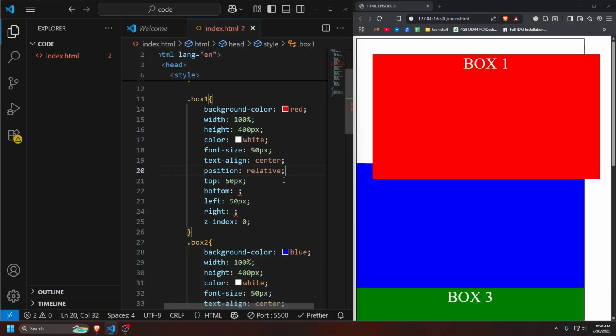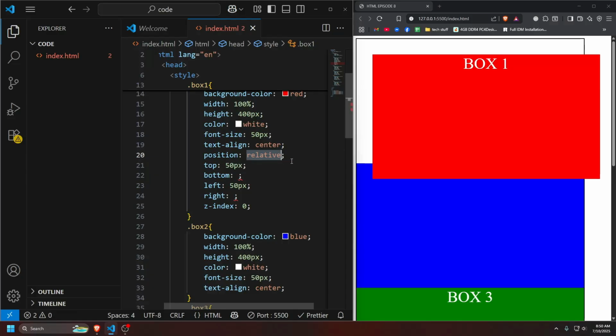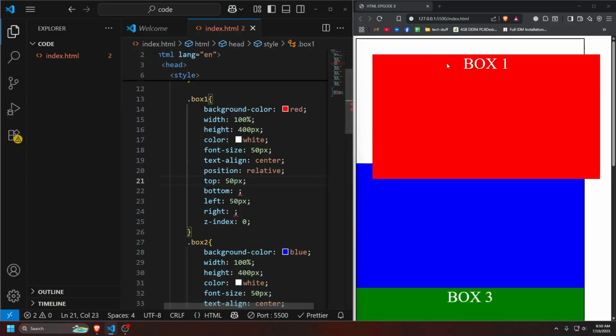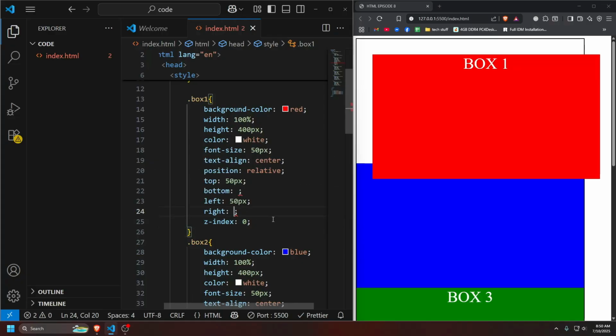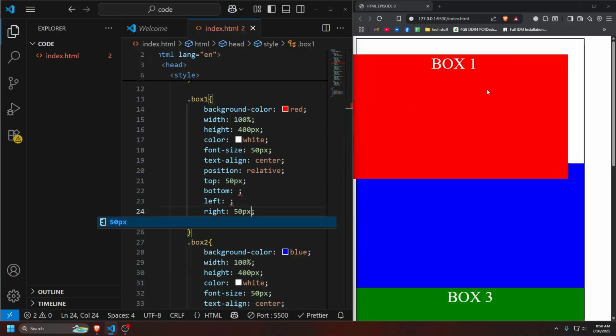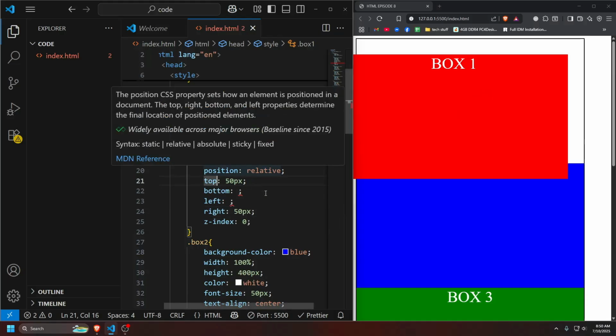So you understood that if you give position relative, it will position itself relative to its original position, right? That is position relative. If I cut the left and give it 50 pixels right, it will position itself 50 pixels right from the original position. So that is position relative.